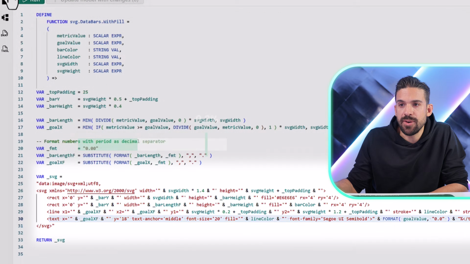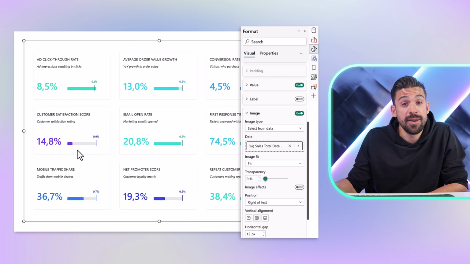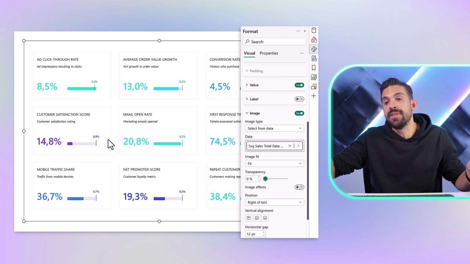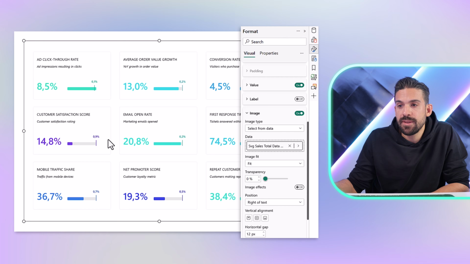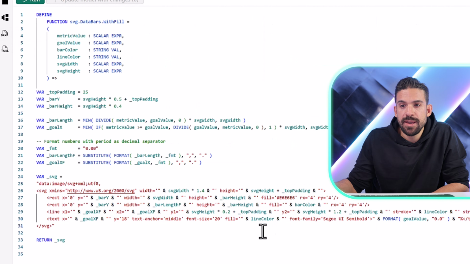That's it. So here you see when we have a value that's below the target, below the goal, we have 1 bar, that's the purple part here. We have the gray part, that's just the area until the target, the goal. Then we have that vertical line, and we have the data label. That's it. Now, if you go back to this UDF, you see that's all defined here.